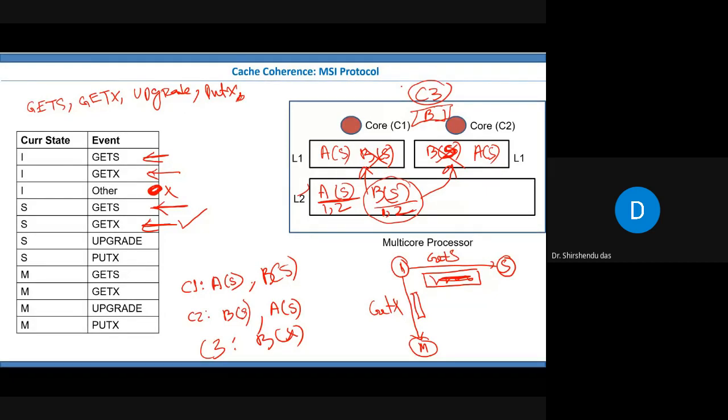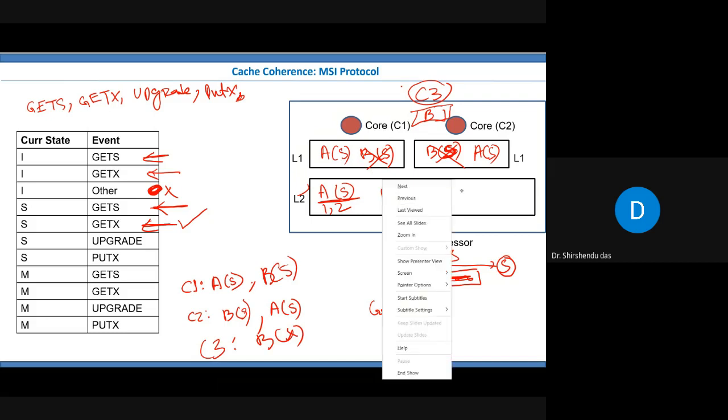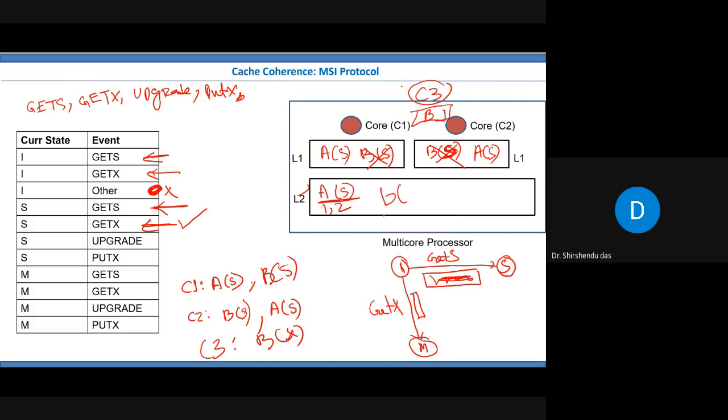Let's say, I have invalidated. So when this L2 receives acknowledgement from both the L1s, only then will this be changed to M. Now this B will be M. Let me remove everything. So after this, the block B will become M, and we'll write 3 here, and now we'll send it here in exclusive mode.